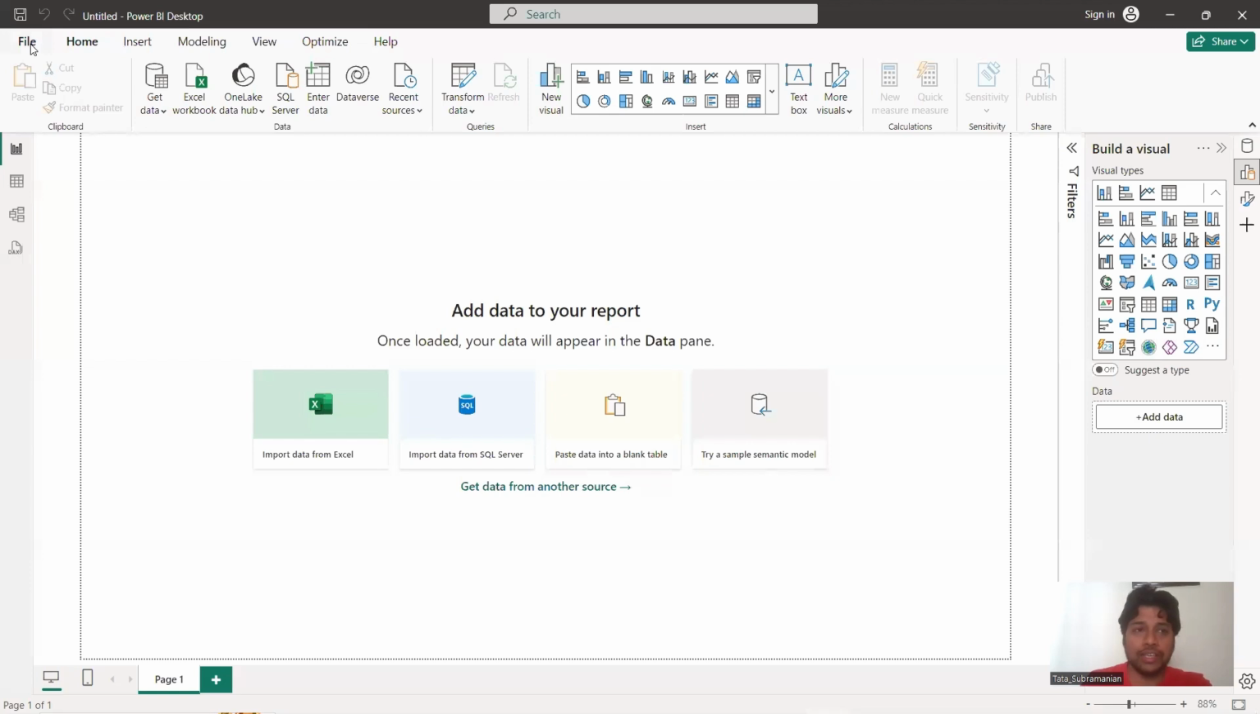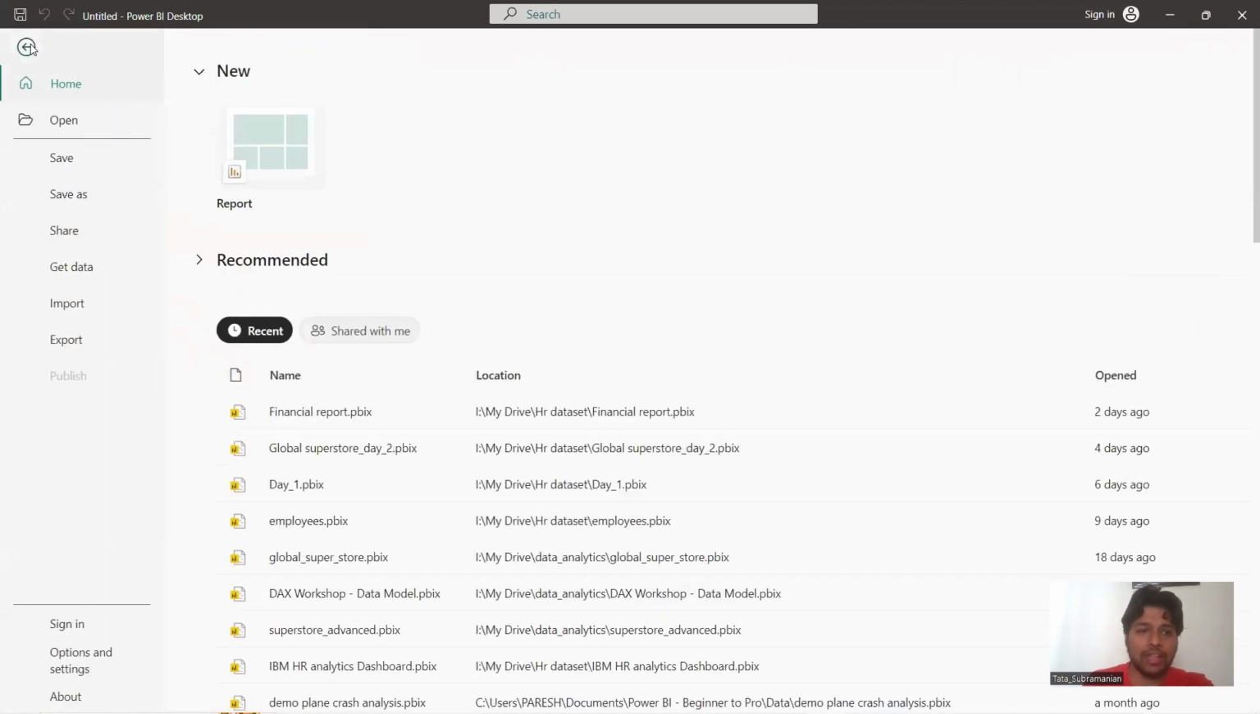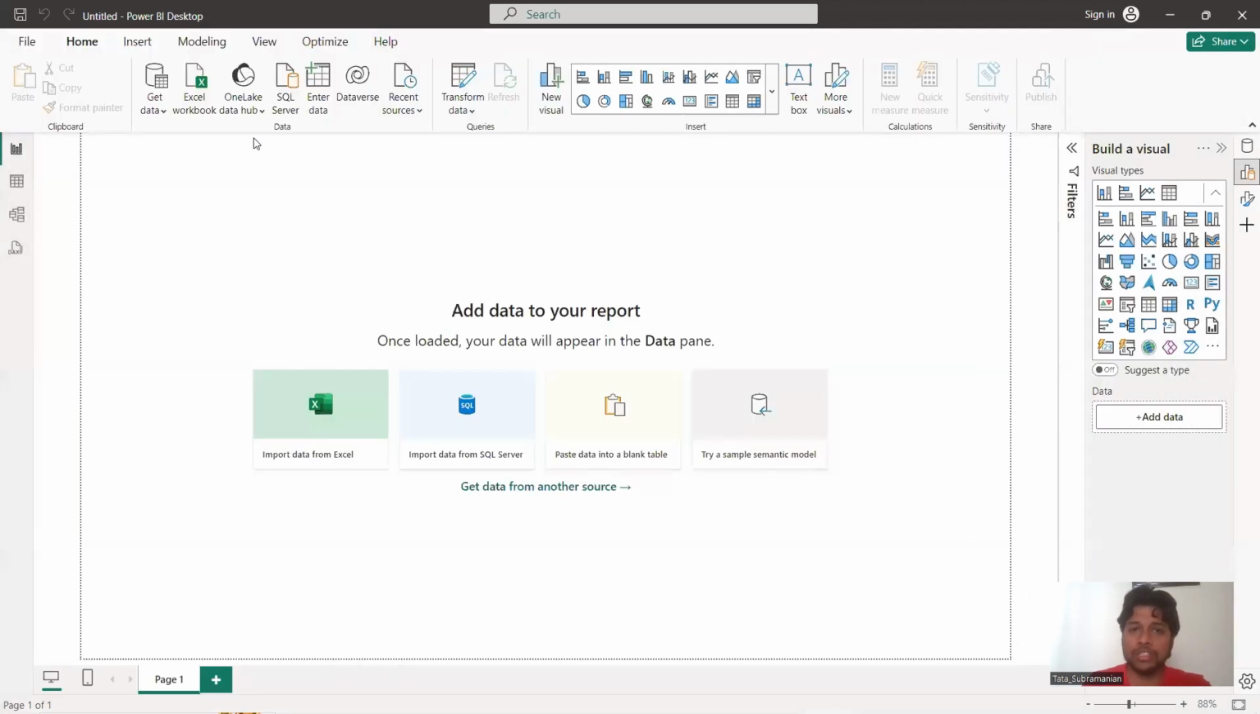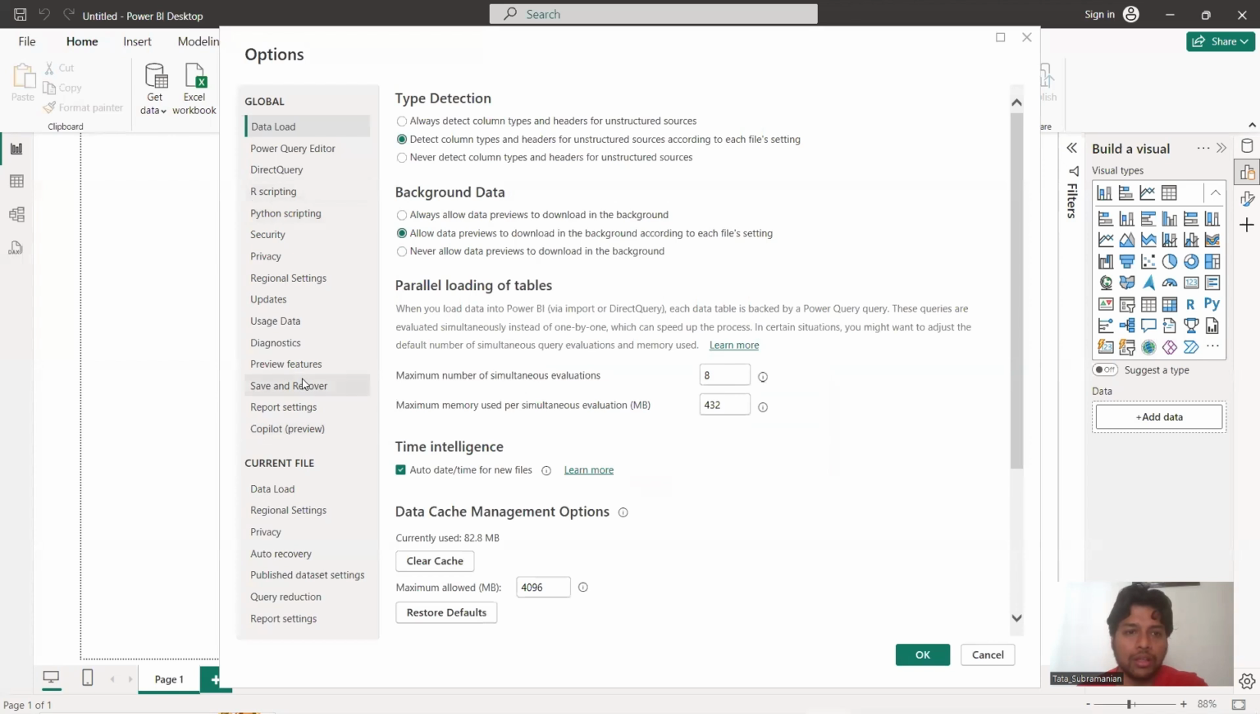So here, if you see, you have this File and Options. Now, why am I showing these settings? Because for you, some of these settings might not be enabled. So here, if I go to Options and Settings, it will just open in a while. You have the global settings and you have the current file settings. Global settings means whenever you open any report in Power BI, all the settings will be applied, whereas current file means the file which I've opened now, it will apply to that file only.